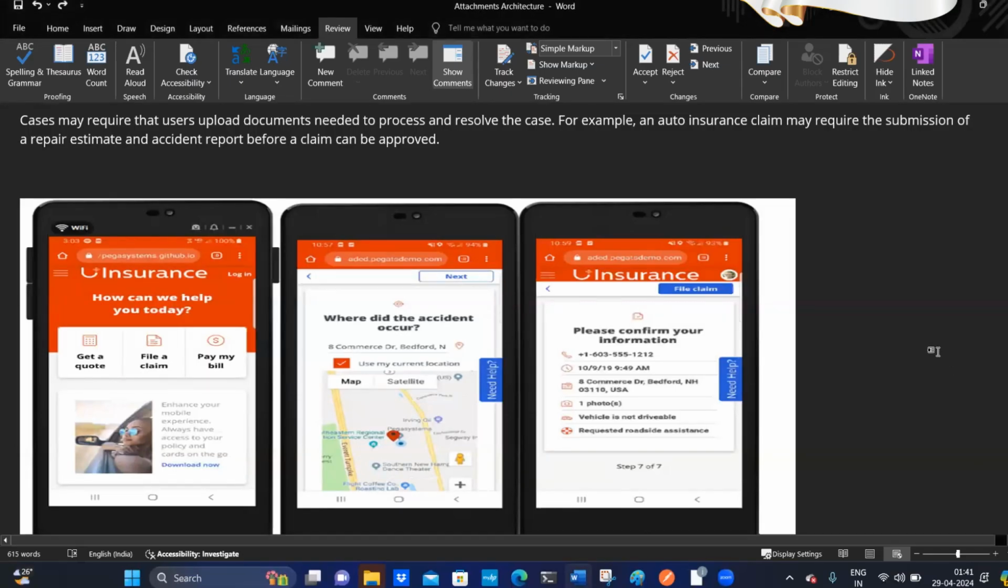Hi all, today I am going to explain about attachments in Pega. Cases may require users to upload documents so that the case can be processed and resolved.